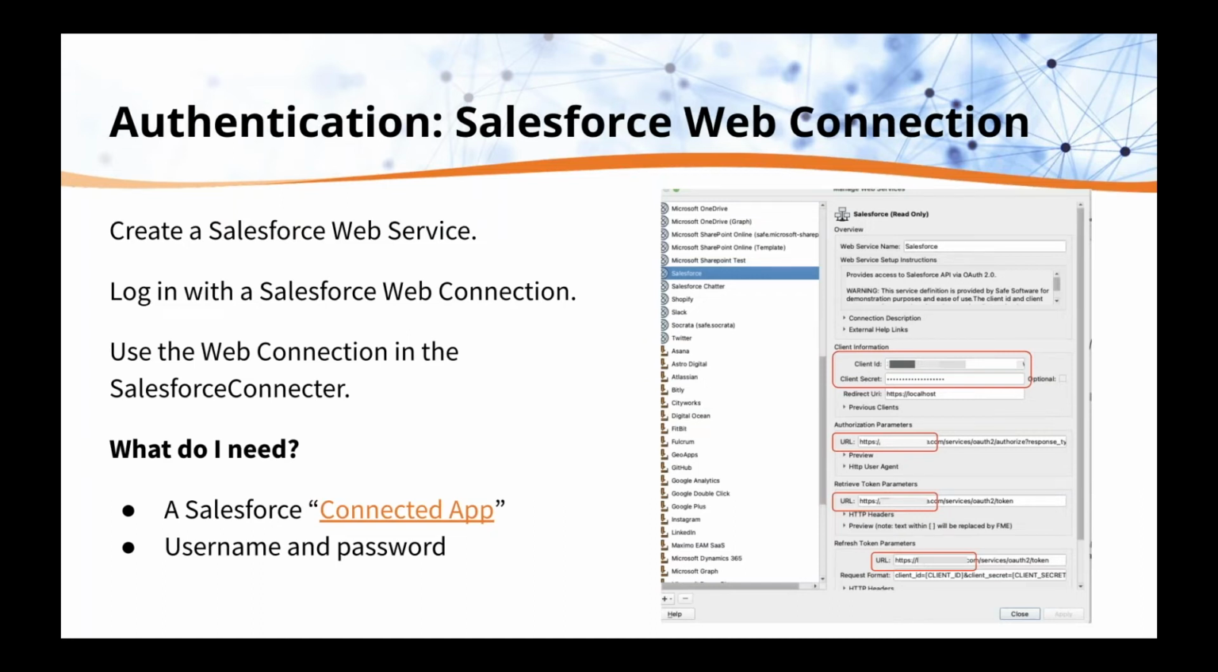And now the web connection is the other way in which we connect to Salesforce. Web connections in FME allow us to securely store our credentials so that we can connect to different applications from inside of our workspace. For every web connection, there's going to be an underlying web service, which stores some of the information about how we connect. Some are very generic and we really never have to look at them, but others like Salesforce require a little bit of configuration.